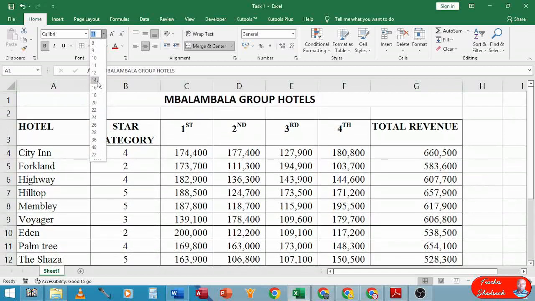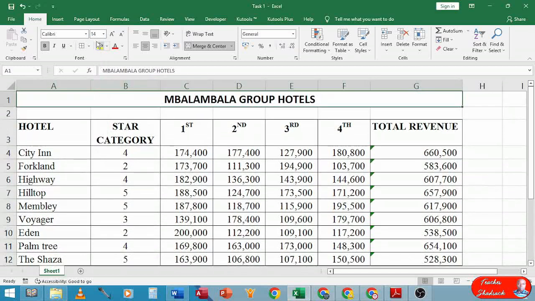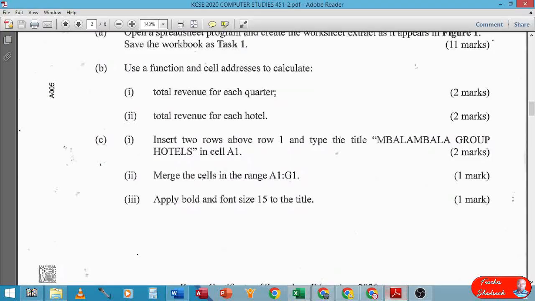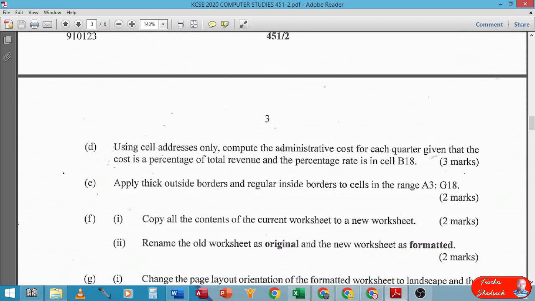We don't have 15, so how do we maneuver to have 15? I have selected 14, but I need to type in the font size box. You can type a value. So you type 15 there, and then you press enter. That changes the font to 15. 1 mark again. So D, using cell addresses only, compute the administrative cost for each quarter. Let me show you where that one is at. It is on this page number 3.